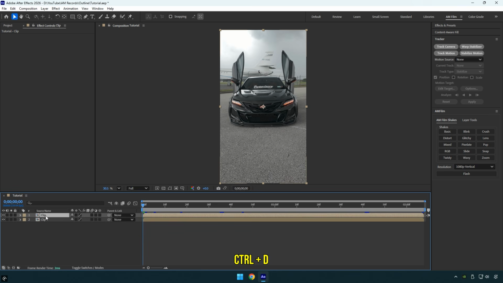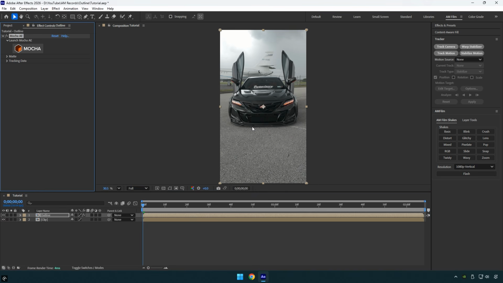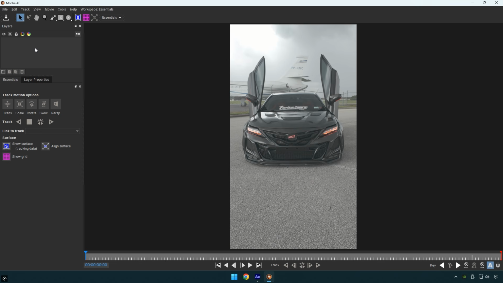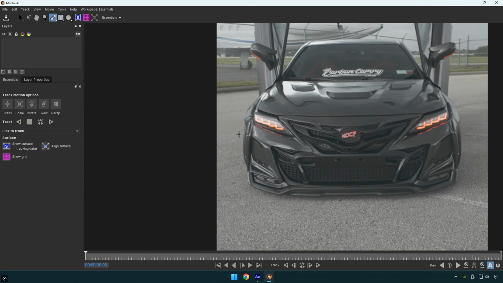Start by duplicating the layer and rename it to outline to keep things organized. To mask the object and track the mask accurately, I will use Mocha AE. In Mocha, select the pen tool and draw a mask around the car.